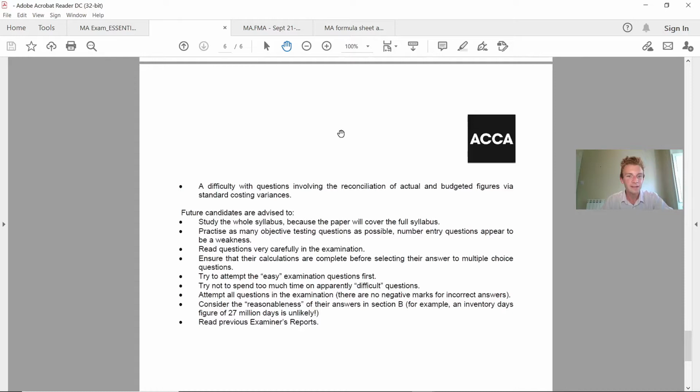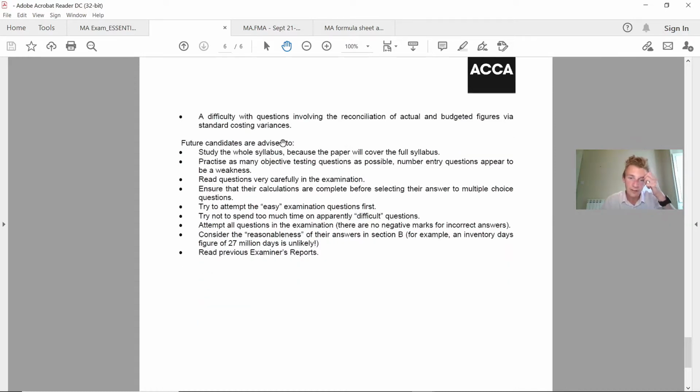And that nicely breaks it down as to more advice at the bottom: studying the whole syllabus, practicing as many questions as possible. The little things on here which I found from reviewing it myself was the amount of small little mistakes that you can make by not reading the requirement properly, and then not identifying from the answers which ones cannot be possibly right, and then spending too much time, as you can see on here, on difficult questions.